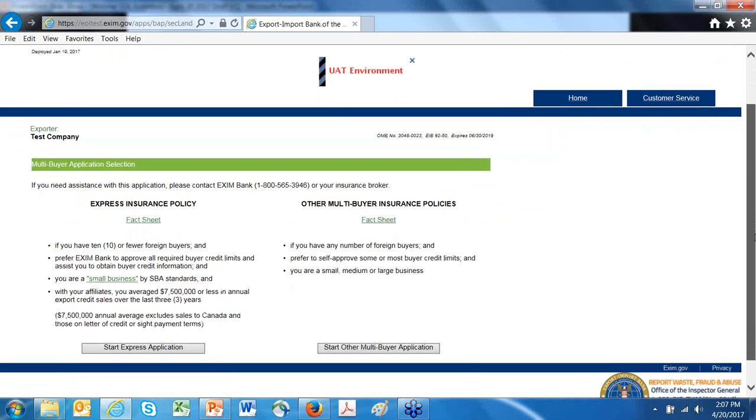It will take you to this screen, which will give the option of applying either for an express policy or for one of the other multi-buyer, small business or standard multi-buyer policies. There are links here to fact sheets, which really take you to links on our Ex-Im Bank website. Personally, I don't find the information there add a lot of value, but if you're interested, you can explore that.